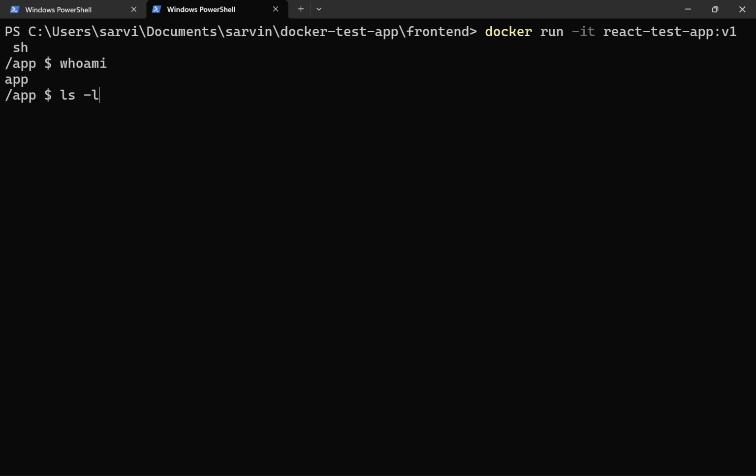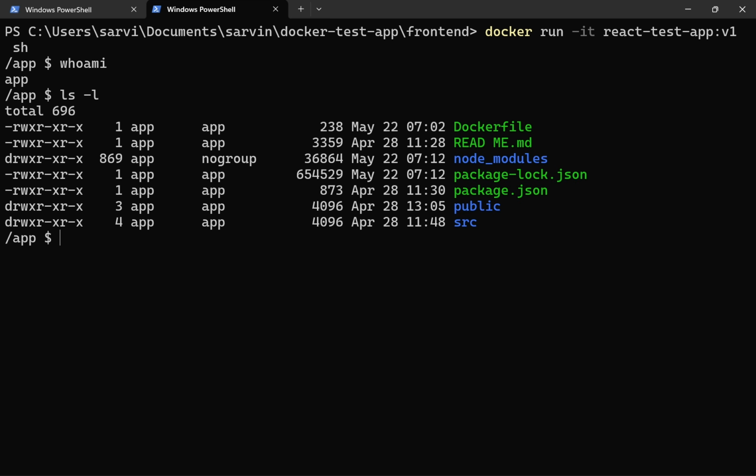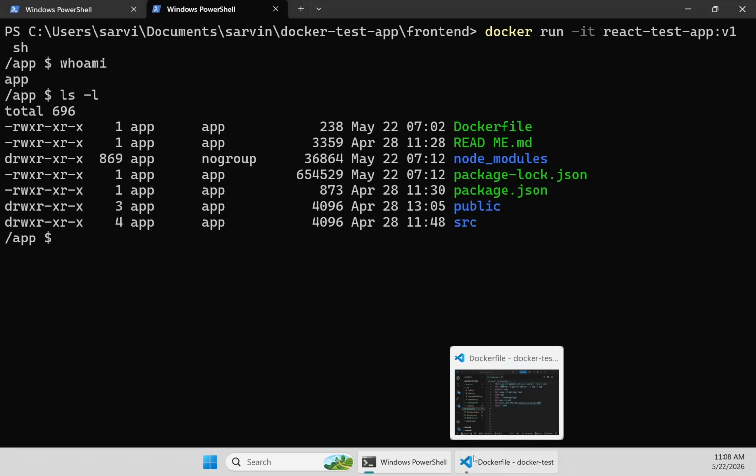Now let's check the file permissions again with ls -l, and this time, as you can see, all project files and folders are owned by the app user. So now the app user has the correct permission to access and work with the project files inside the container.